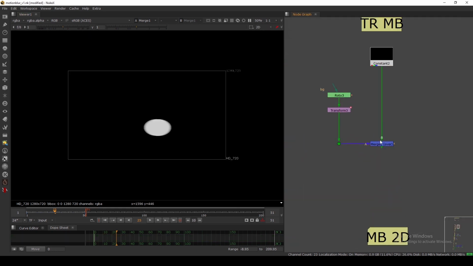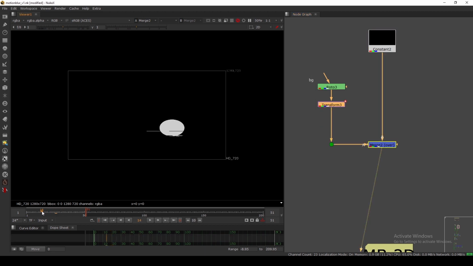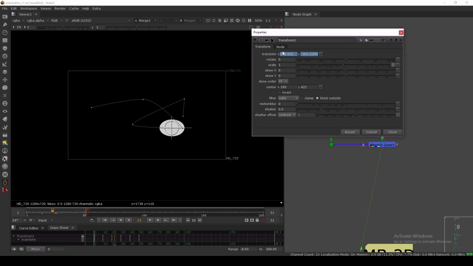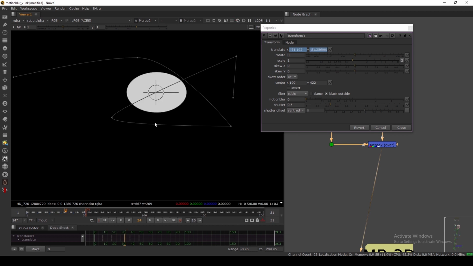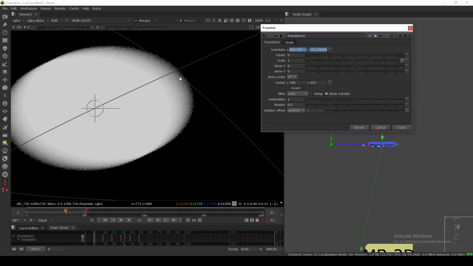And this one we are using a transform. If I just disable the motion blur, you can see the same animation we have here, but with the transform. In the transform we have a translation animated. If I go to this frame and zoom in a little bit, and increase this motion blur to 1, it applies a motion blur, but it's so pixelated.